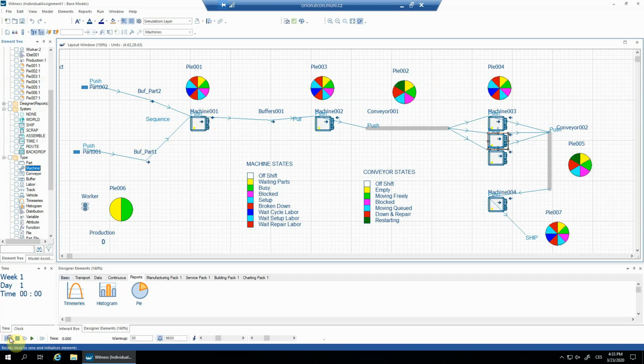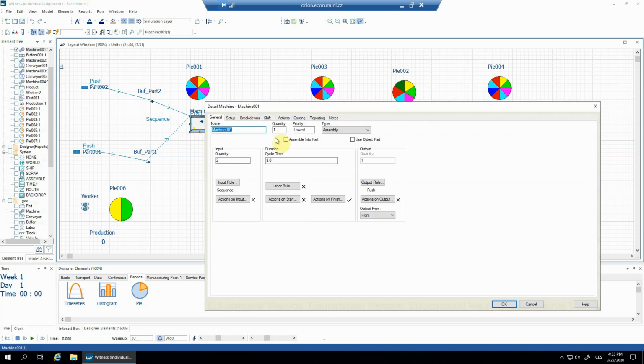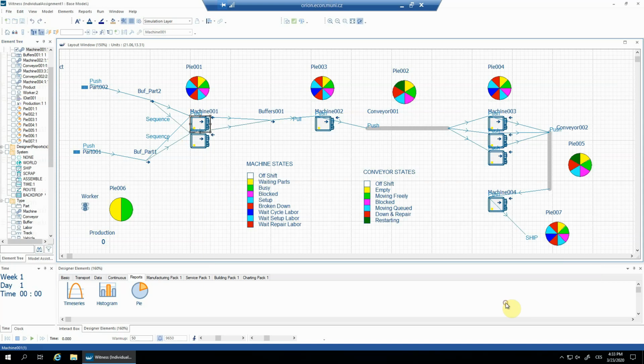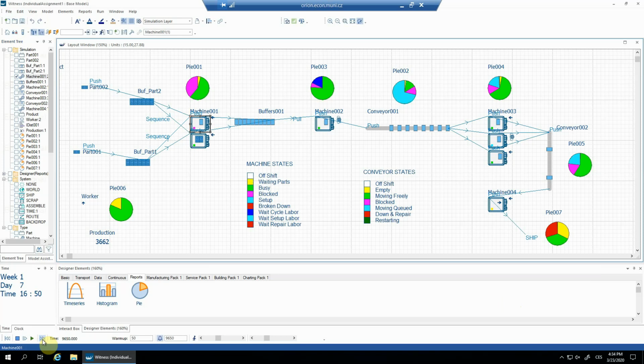I'll reset the model to 0. I'll increase the capacity, or the quantity, of machine 01 to 2. Once again, I check the arrows and I do the batch run. And yes, the production has increased. And this way you can continue further and further with the optimization steps.